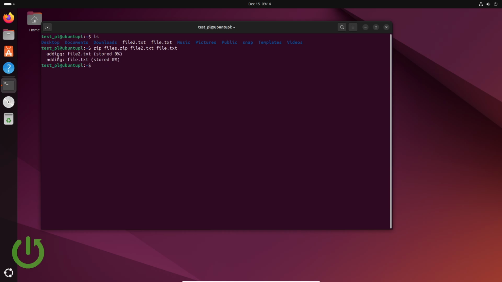As you can see, adding file2, adding file.txt, and right now I can leave that. As you can see, we have the files.zip archive, so it worked. And right now, how can we show what's inside this zip archive?